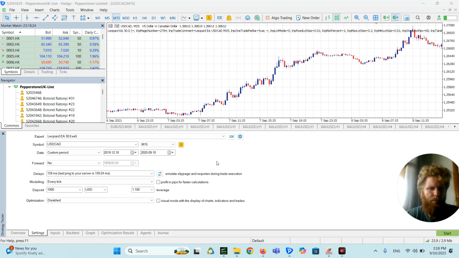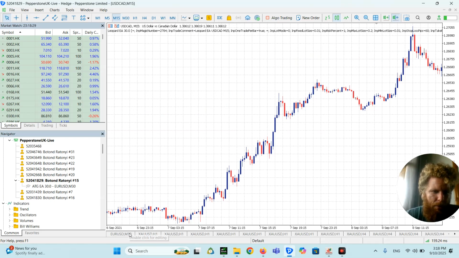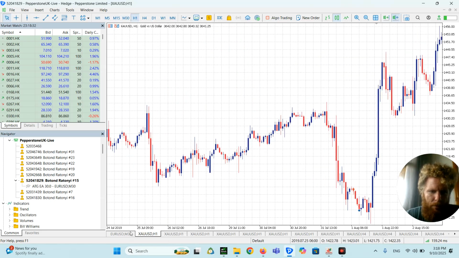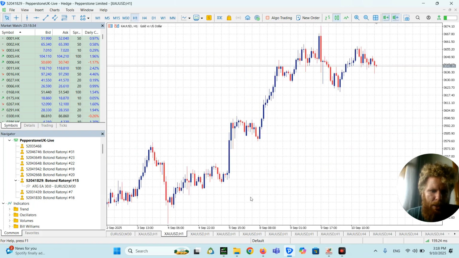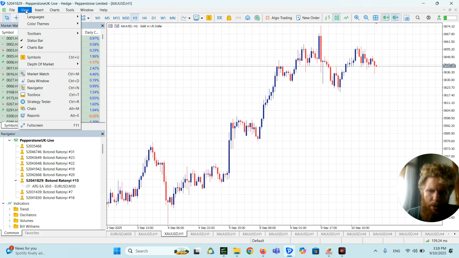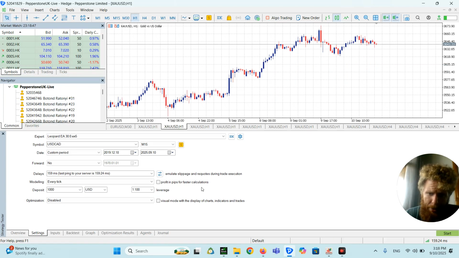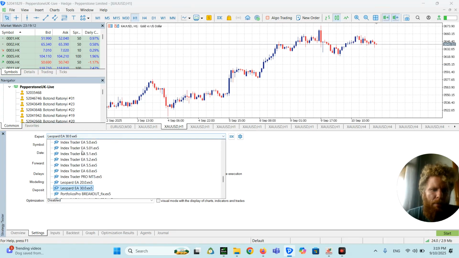First of all, if you just have the chart here, we have the View menu above, and there you should select Strategy Tester. Now, the most important thing is to choose the EA that you want to backtest. Very simple. We have the drop-down menu, and here you can actually test any EA you want.